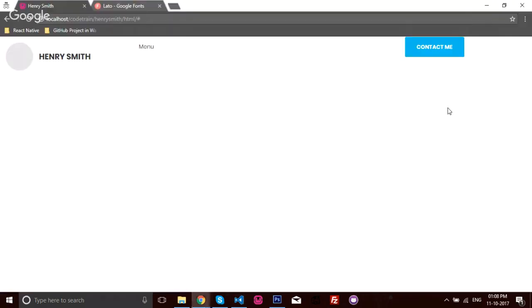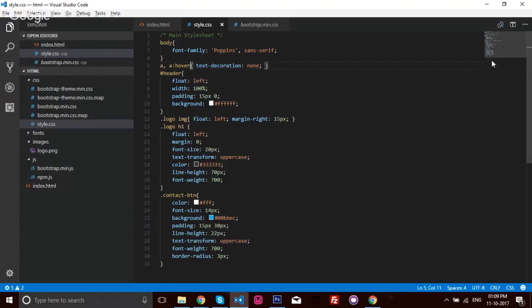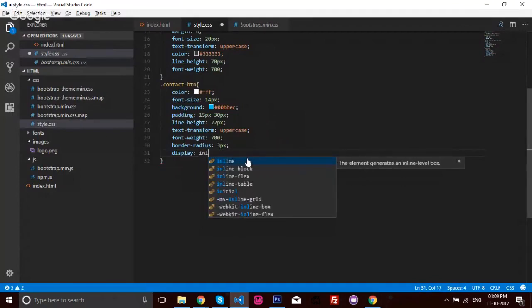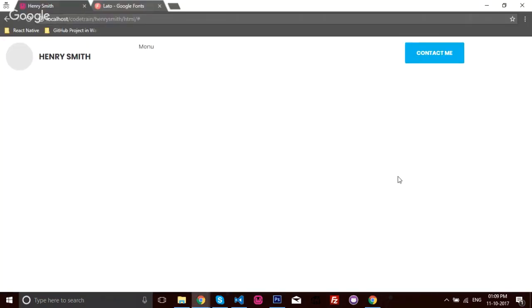Also, see, span is going above the container because span is an inline element. So what we are going to do, we are going to use this as an inline block element. So we are going to give it display inline block. So refresh, everything will come back to normal.